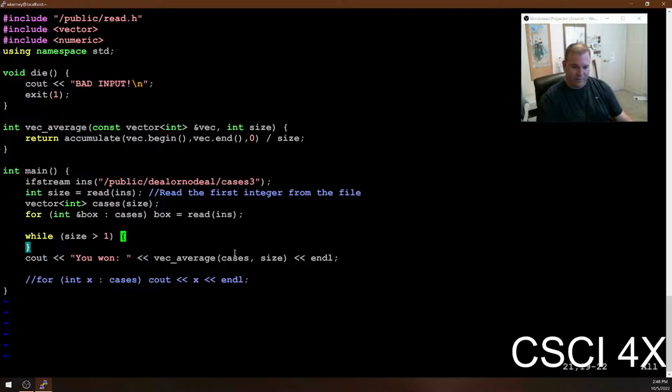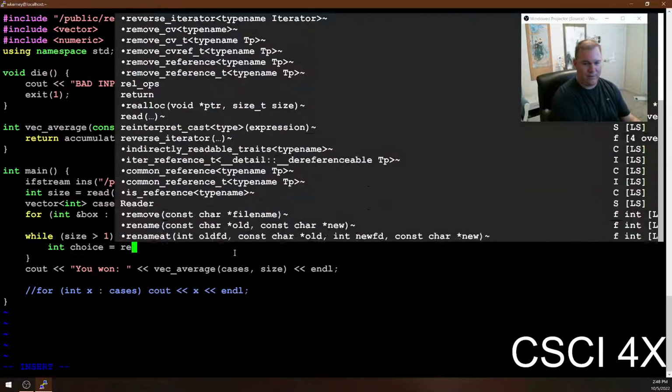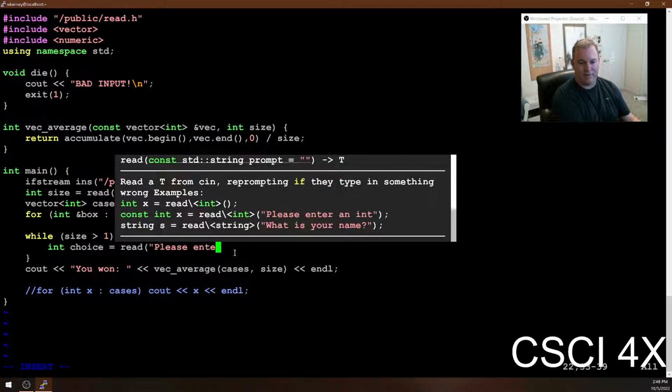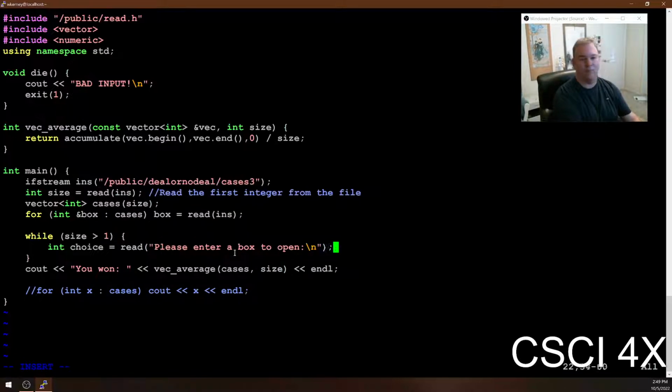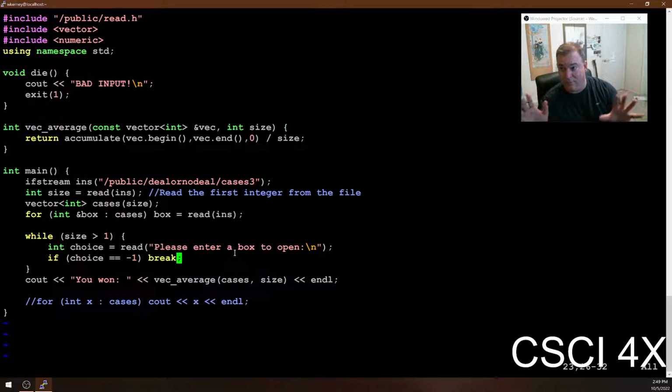So let's write the main loop now. We're going to say int choice equals read, "please enter a box to open." So they're going to pick 0 or 3 or 5, whichever box they want to open. And if choice is equal to -1, then we're going to break, right? So if they ever type in -1, we leave early, and they get whatever is the average of whatever boxes remain.